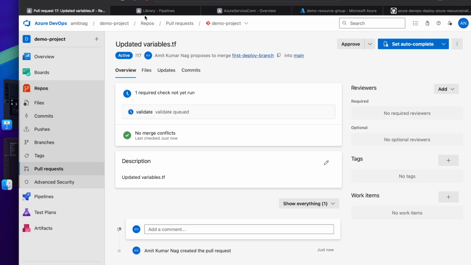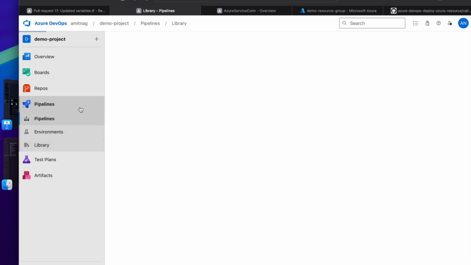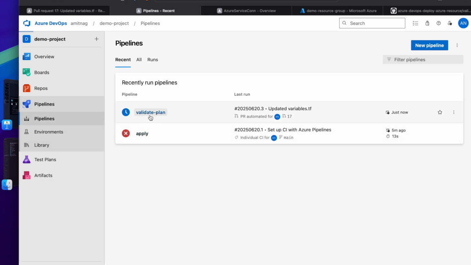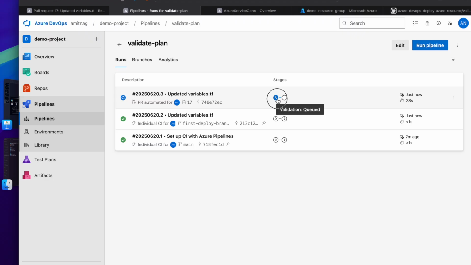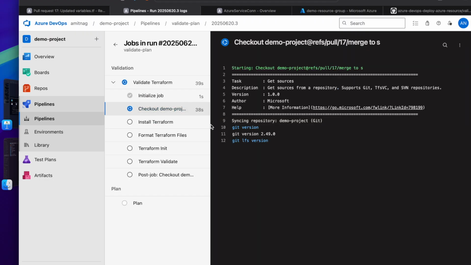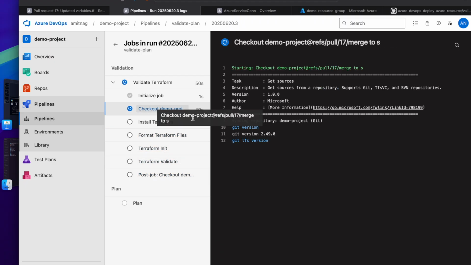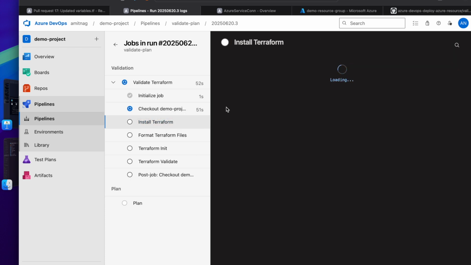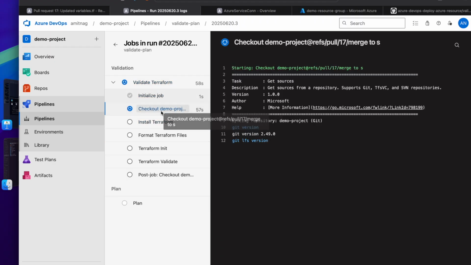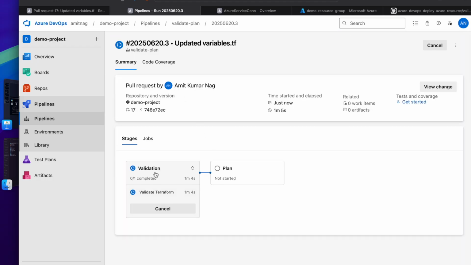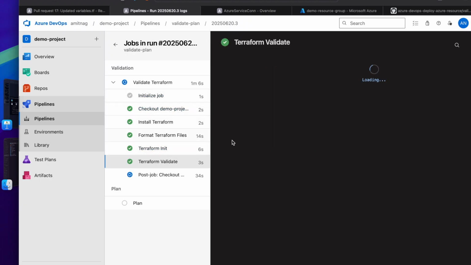Now the validation is running. Now we go back to our pipelines and the validate and plan. We see this is running. So let's see the status. The checkout is running. Let's wait for some time. Install is still not running. Format no, init no, validate no. Still running. Okay, now it's done.